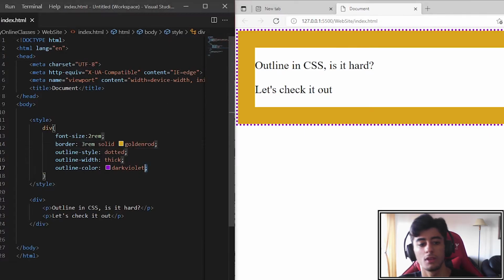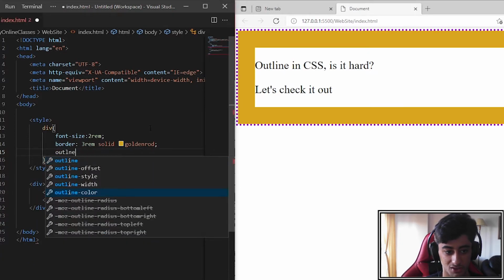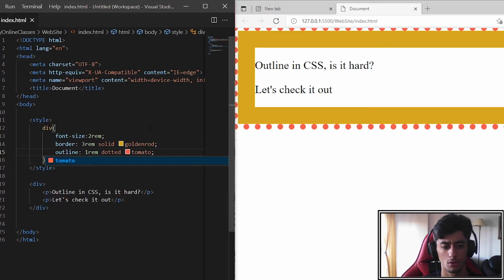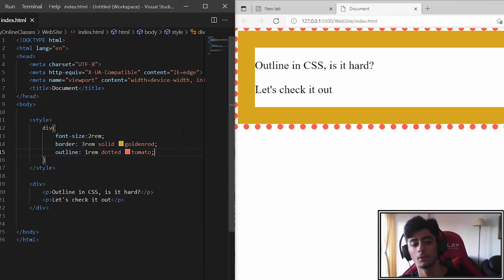Now, let's use a shorthand as well for the outline. Outline also has a shorthand just as border. We just need to copy it, like one rem for now. Let's put dotted again. And the color tomato. I don't know why, but I like tomato. The tomato color. Now we've learned the shorthand of the outline and the relation with the border.